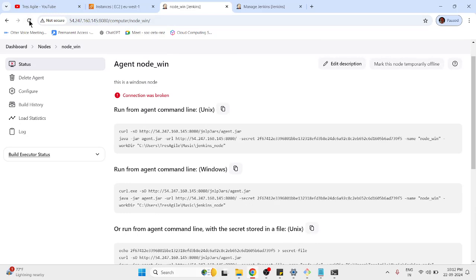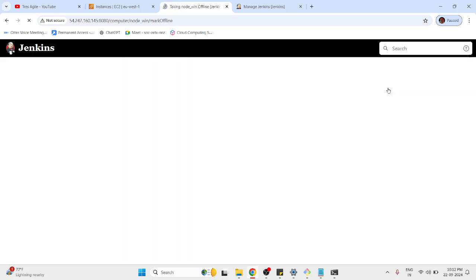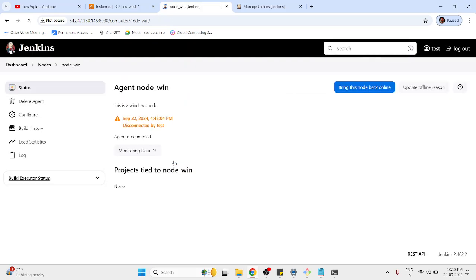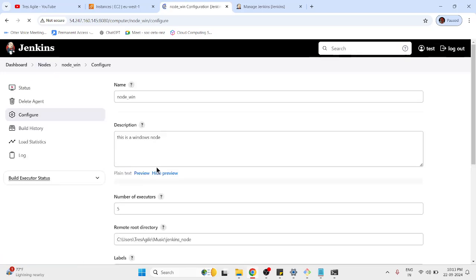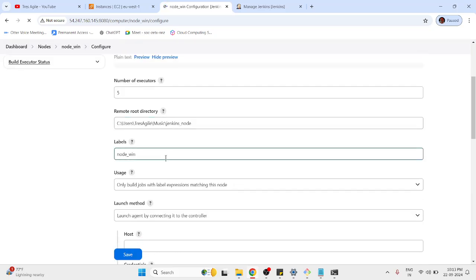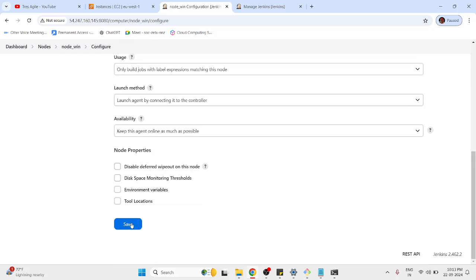Come on, don't do this now. I'm making it offline and the agent is connected, but bring the node back online. It says it's connected, but it's not updating the agent. These are all fine. Taking this one, okay.